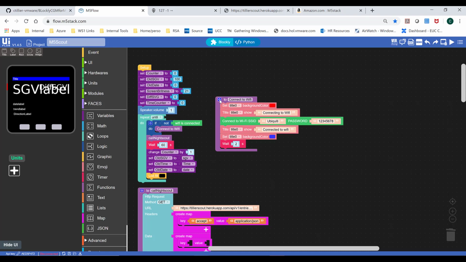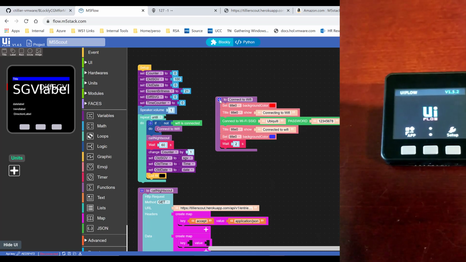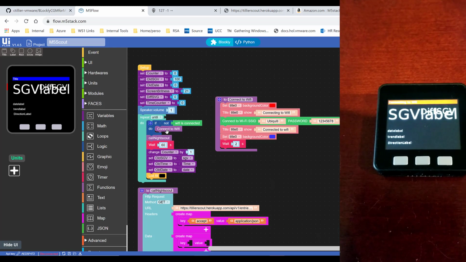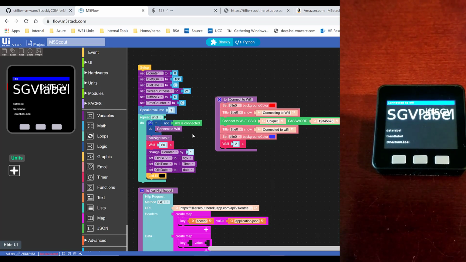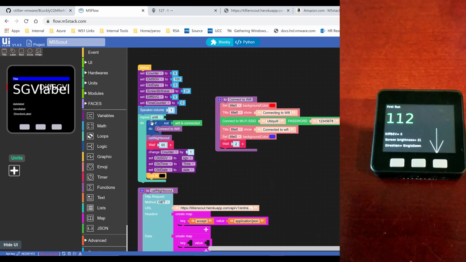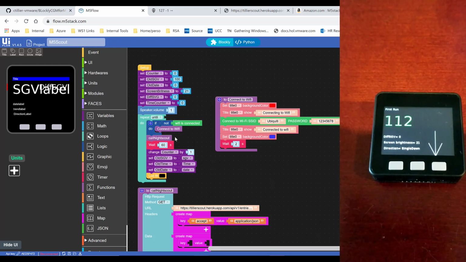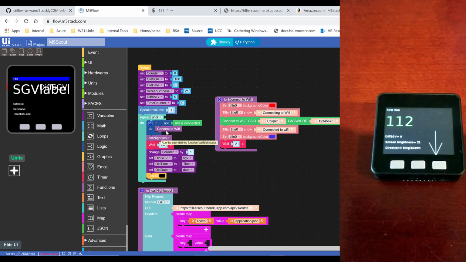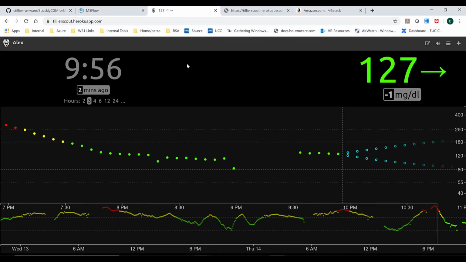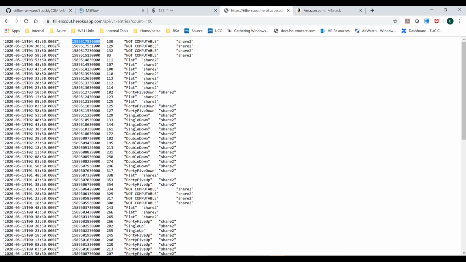Usually you'll see the device boot up, say it's going to try to connect to the Wi-Fi, connect to the Wi-Fi, and then start running. The next part is the major loop, where I actually call Nightscout. The idea is I'm not calling the web page, the page where I see all the data. I'm actually calling the API page, and I'm just calling one line.